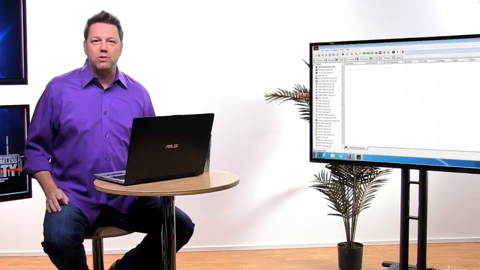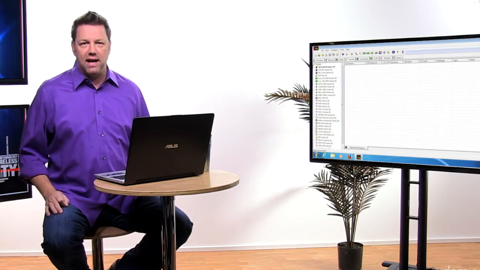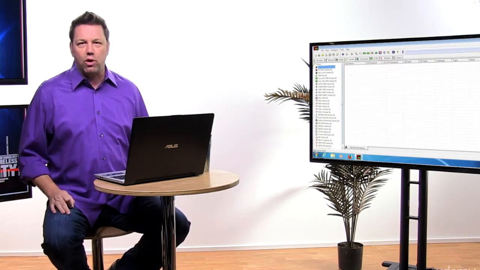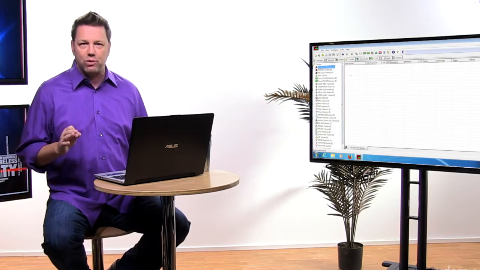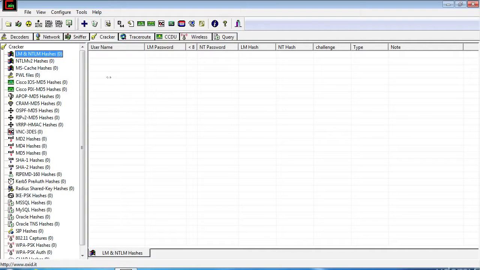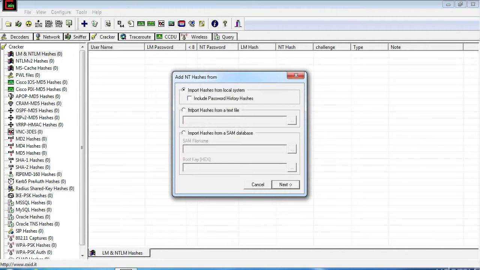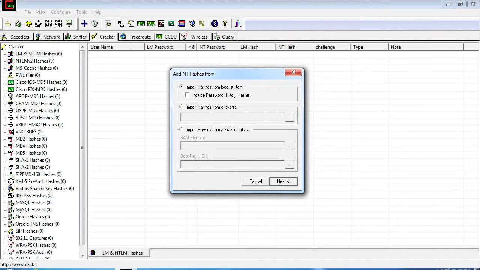Now, in this exercise, we will focus on the LM and NTLM hashes. In order to extract the local passwords, you have to highlight the type of passwords you want to work on, and then we click the blue plus at the top to add the local LSA hashes. Cain and Abel has the capability of importing hashes from the local system, hashes from a text file, or even importing hashes from the SAM database. If we did extract the SAM database from another system, we can import them here and pull them into Cain for cracking. We are going to import these items from the local system.